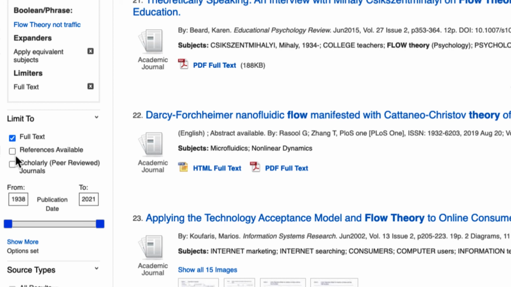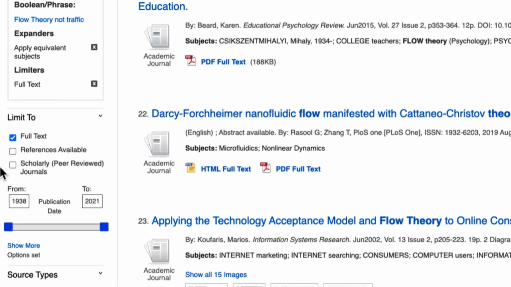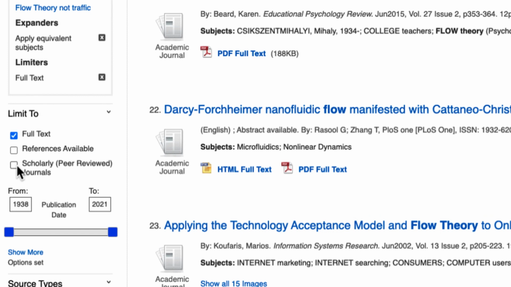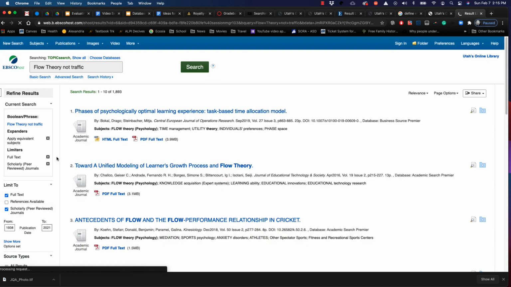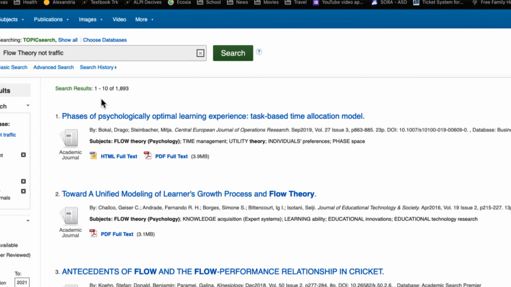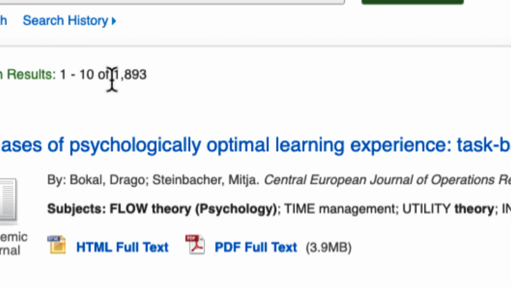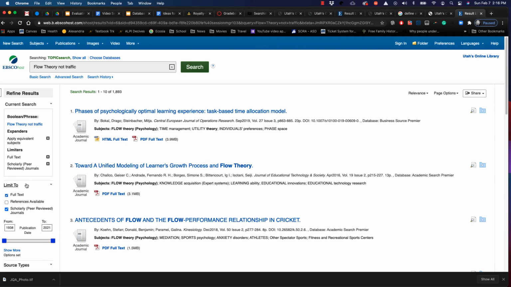References available. I can also tell it, and this is where it's kind of neat, I want to have scholarly, peer-reviewed journals. So we're going to click on that and let's see what it came up with. You know what? It still has 1,800, almost 1,900 hits on it now that we've clicked that.